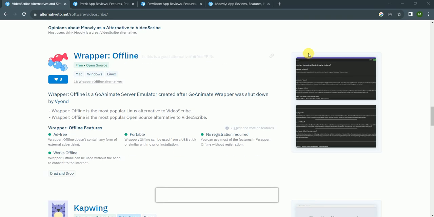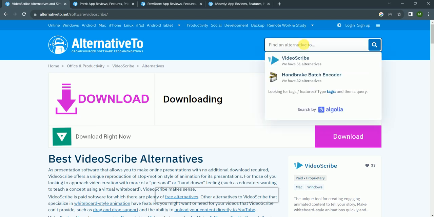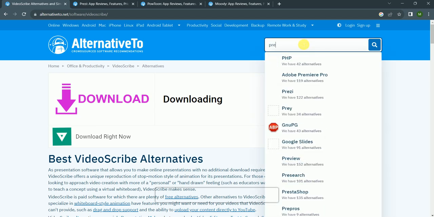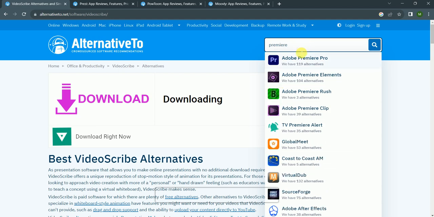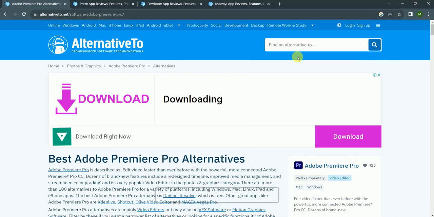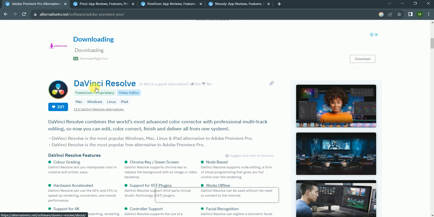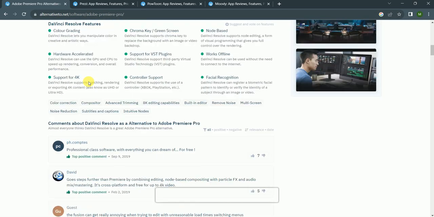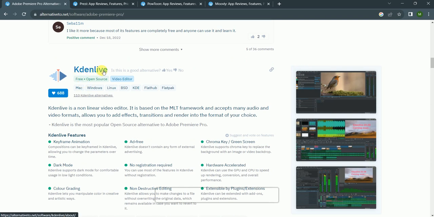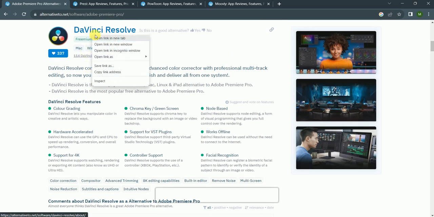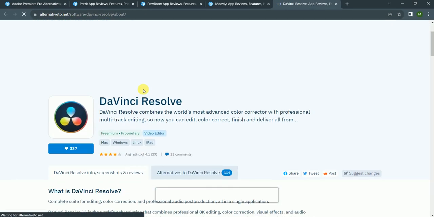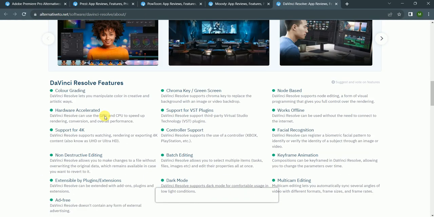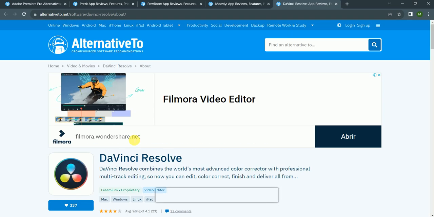Let's search one more, the final search: Adobe Premiere Pro. This is a video editing software. The best Adobe Premiere Pro alternatives: DaVinci Resolve. This is a great alternative to Adobe Premiere Pro. It is completely free and an open source video editor, and its workflow is very good. After that, Kdenlive, and you can also check its reviews. It is a bit complicated, but it is a good alternative. If you want a free alternative to Premiere Pro, you can get this.